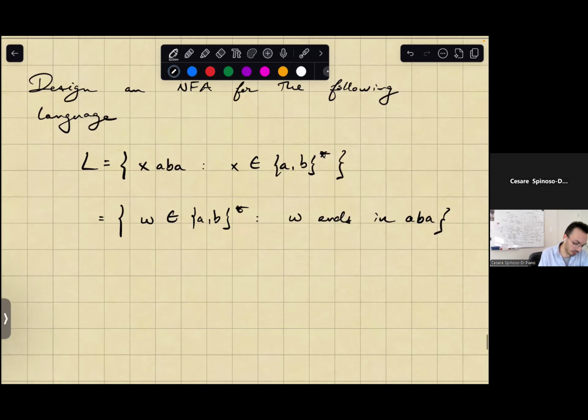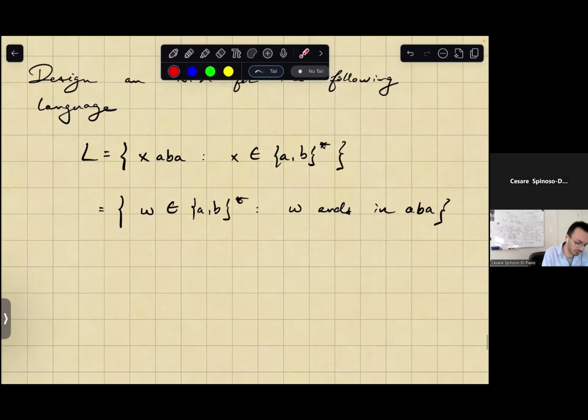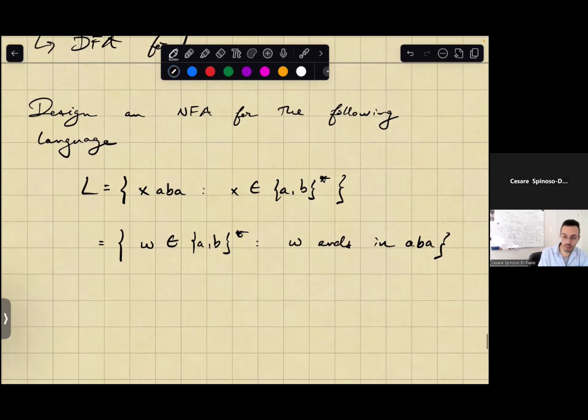Okay. So this is just the more formal way of representing the statement that's written in natural language in this case. So I mean, I could design a DFA because a DFA is an NFA that just doesn't use non-determinism. But in this case, I want to force myself to use non-determinism.